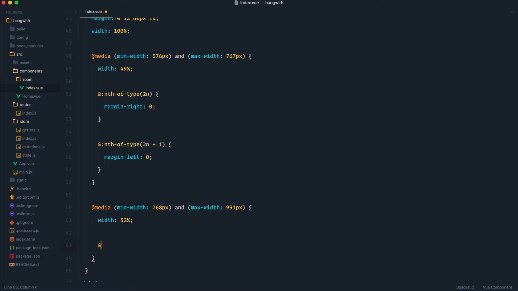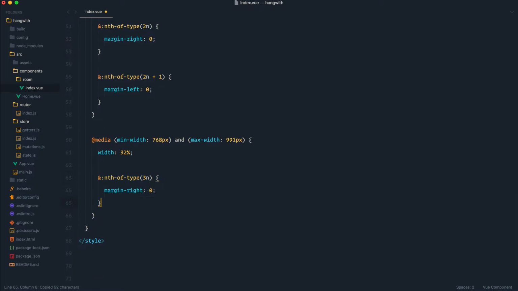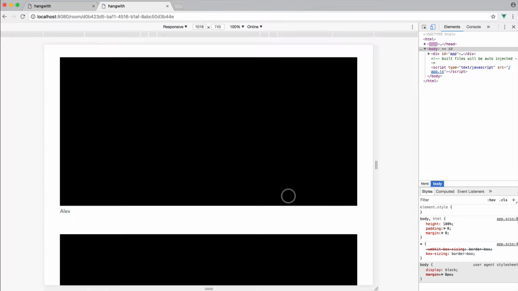So again, we're going to use nth of type, and in here we're going to set at 3n to have a margin right of 0, and we're going to do a similar thing with that offset, so plus 1, like so. We're going to say margin left is 0. So we're just pretty much doing the same thing and just scaling it up.